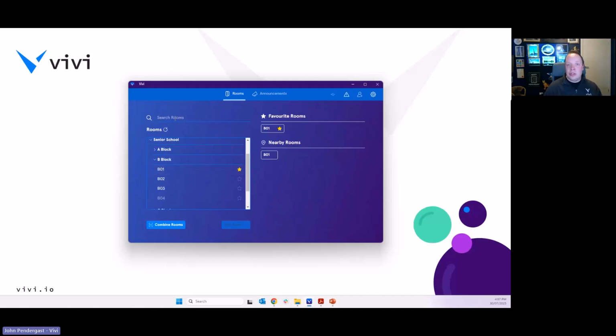You can also use the search to find a particular room. Now, if you're ever not sure which room you're in and what it's called, on your Vivi display, there'll be either a blue or black bar down the bottom of it, and that will say on there the room name. So in my case, that one says B01, so that's a room that I'm in here.